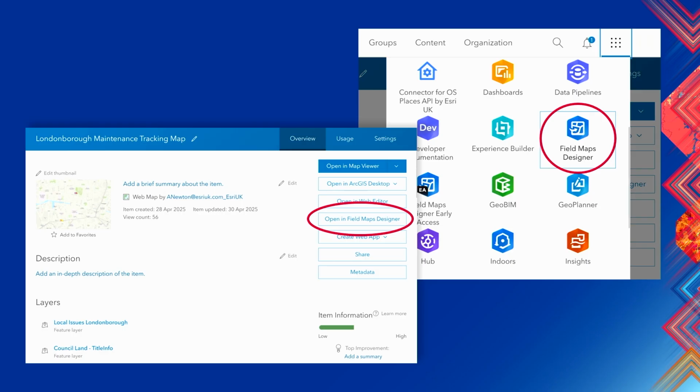First, I just wanted a quick mention. If you want to access the Field Maps Designer, it's accessed from the waffle menu in the top corner of your ArcGIS Online interface or portal interface. And there's also an Open in Field Maps Designer button from the item details page of your web map. The waffle menu, by the way, is also where you access the app builders for all of the other applications in ArcGIS.